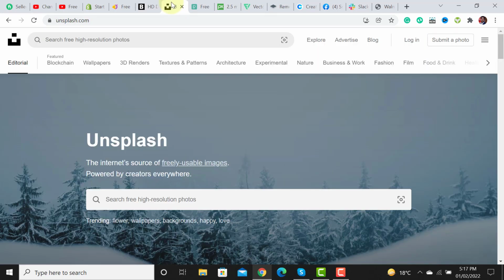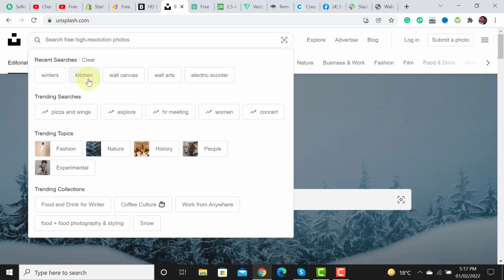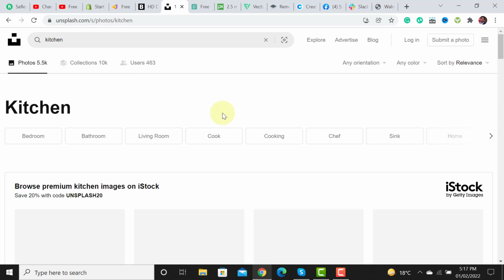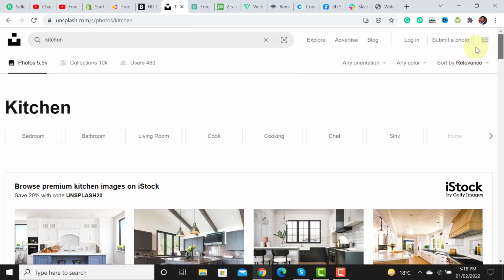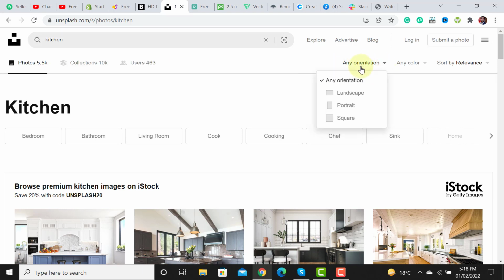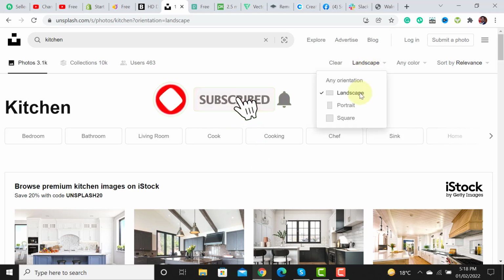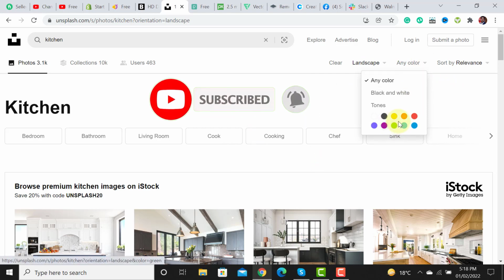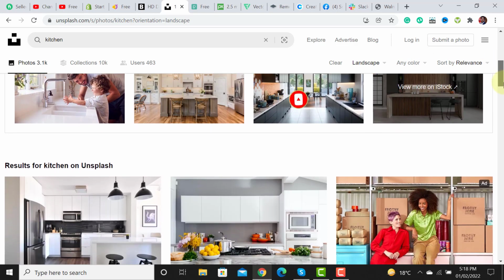The third most useful website is Unsplash.com. This is the most useful website I'm going to tell you, free of cost. You can download any type of images. Like I have a store in the kitchen niche. You have to write kitchen over here and hit the search icon, and from here you are able to select the image dimensions. Like I have a slideshow and I need a landscape horizontal dimension image. I have selected the landscape image, and from here you are able to select any colors and scroll down.